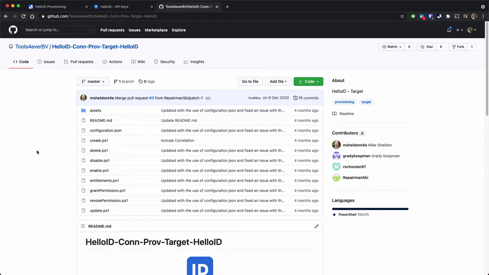Since HelloID is its own identity provider, it has accounts and groups. And we can use the HelloID native API to create those user accounts and assign groups. Now we've already developed the scripts for use in the target connector.